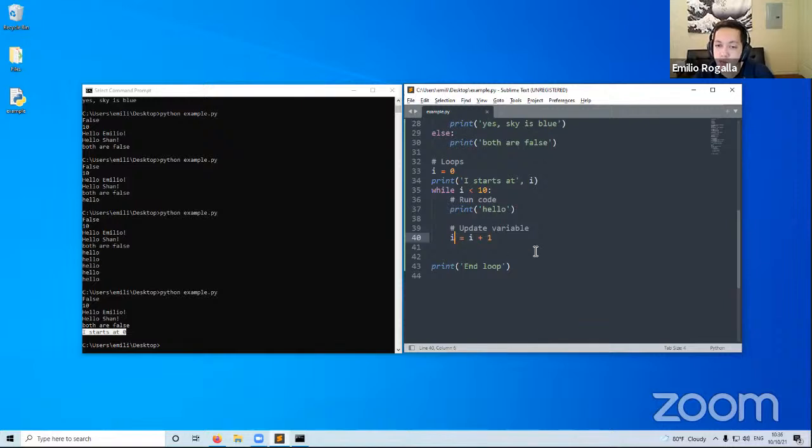So I will now be 11. So now we can say, okay, while I is less than 10, and at some point I will be greater than 10. But if it's less than 10, we're going to print hello and make I 1 greater than what it is. But if it's greater than or equal to 10, which it will be, now we're going to print end loop, right? Because we're going to exit the loop and move to line 41.